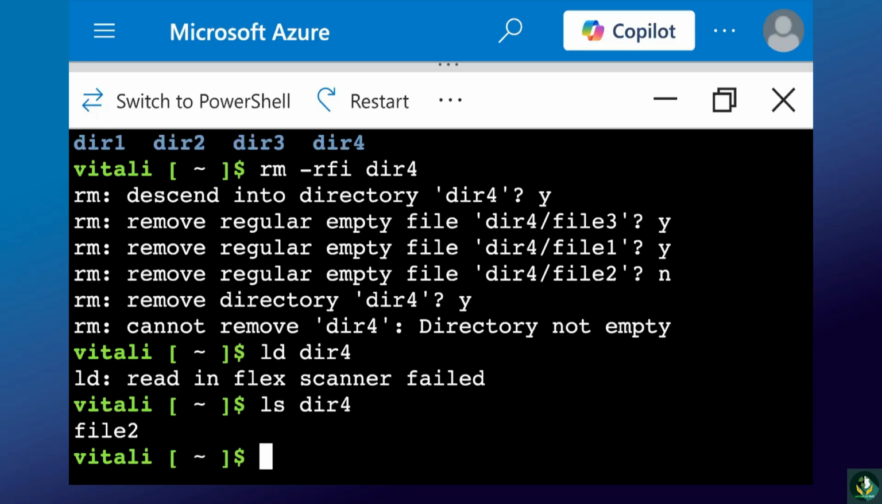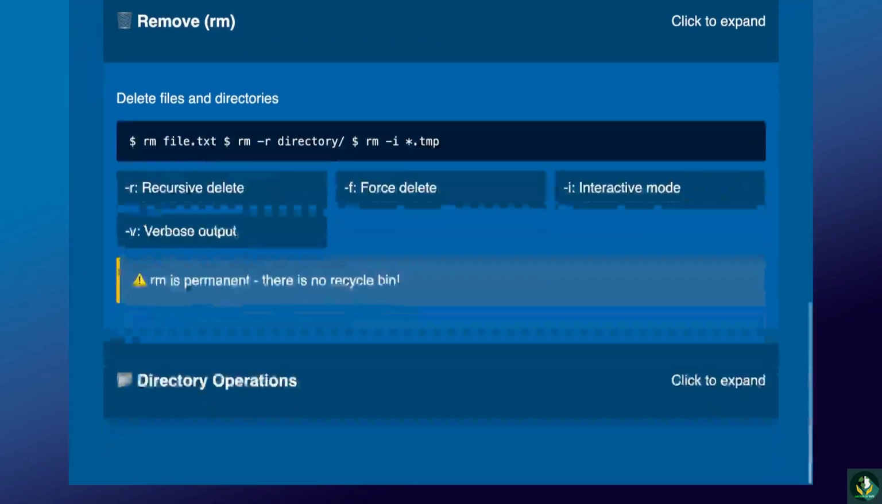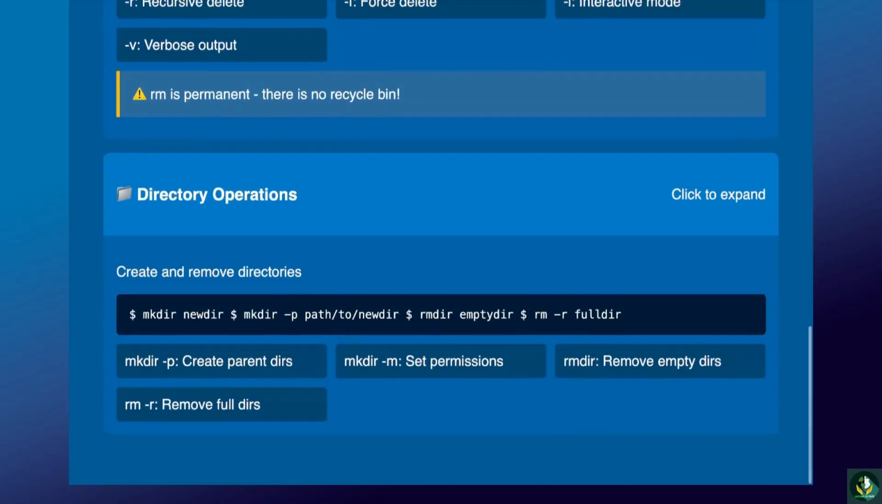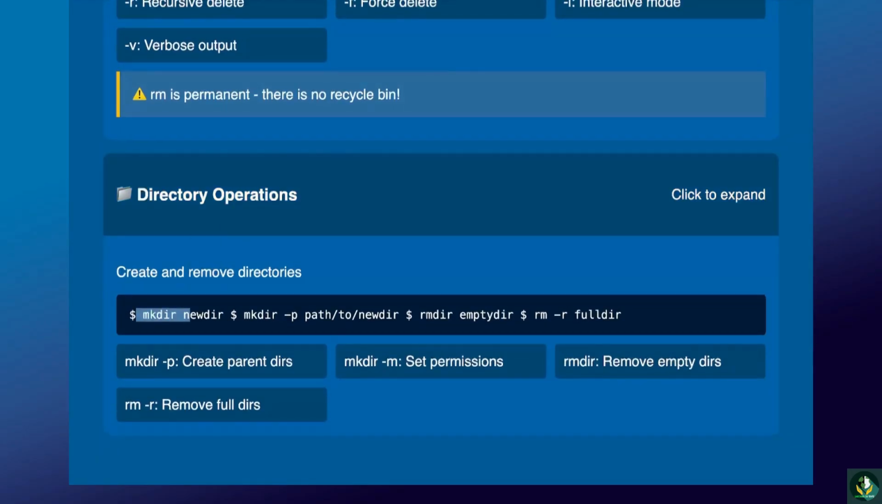And finally, let's get back to our slide and talk about some directory operations. You already remember this mkdir command. It creates a directory, but what I wanted to mention here is this -p option. It creates a parent directory, and we can create the whole subdirectory structure with this mkdir -p. So let me show you in our shell.